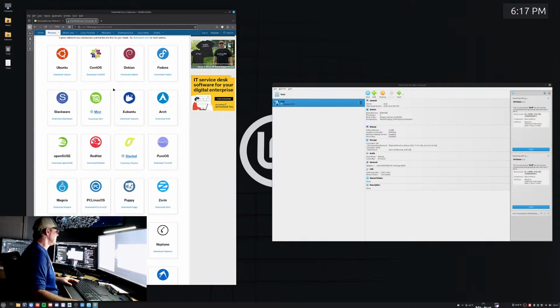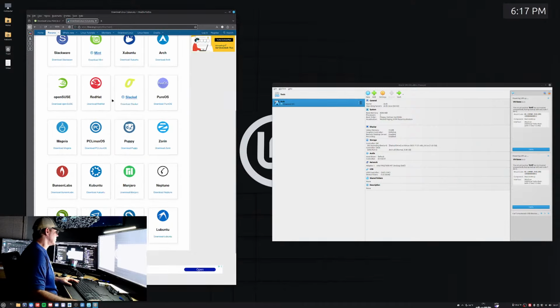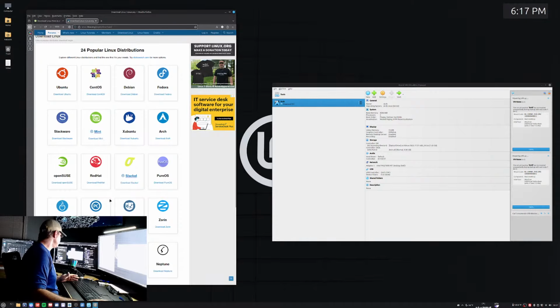Let's try, just for giggles, let's try... what do you guys think another easy one would be to do? Fedora, maybe? You think that would be a pretty easy one?